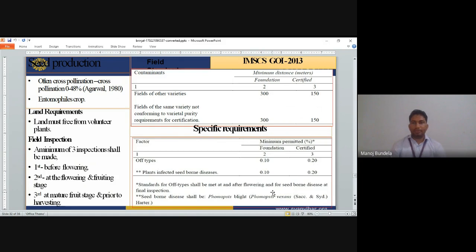So there is the minimum distance that is required between fields of the varieties: 300 meters for foundation seeds and 150 for certified seeds. Fields of the same variety not conforming to varietal purity. For certified seed 150 and for foundation seed 300. That is the isolation distance we can use.